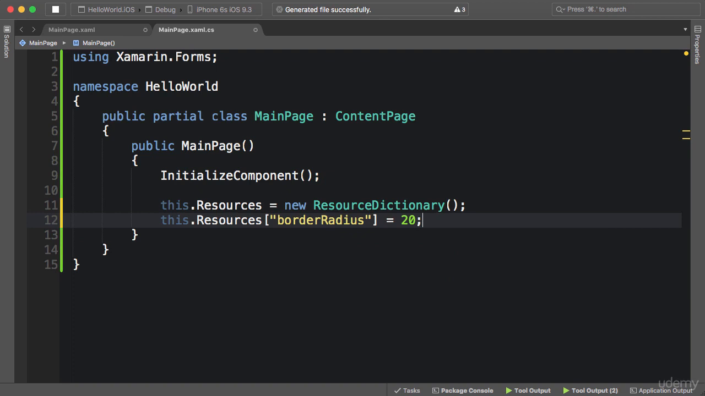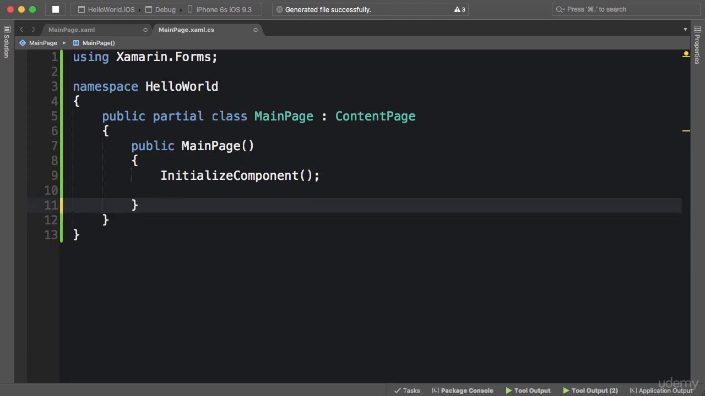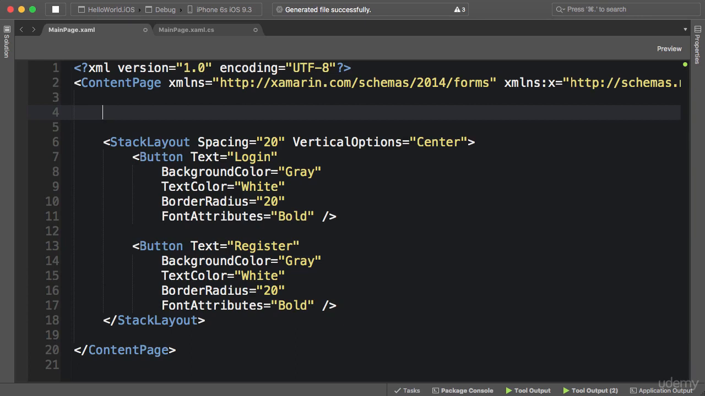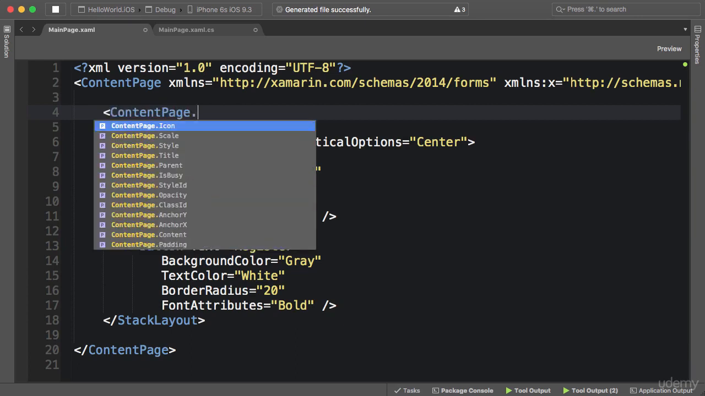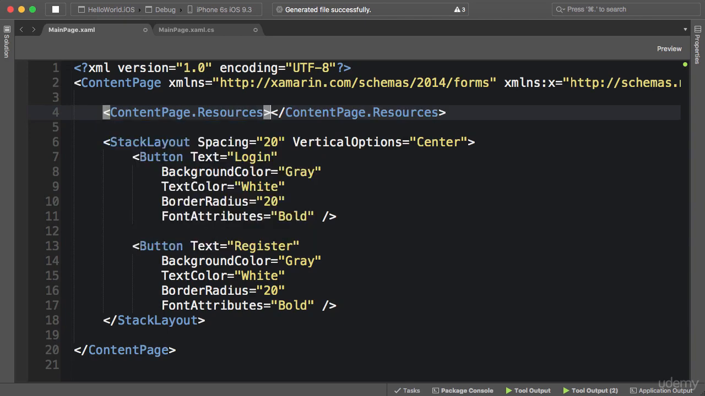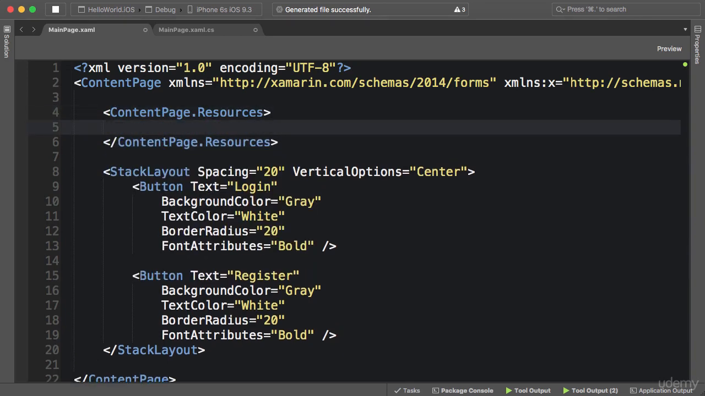Now in reality, even though you can do this in code behind, in 99% of the cases, we don't use code behind for this. We use XAML. But I showed you code behind so you have an understanding of how things work under the hood. So let's delete this. So I'm going to use property element syntax to set content page dot resources. Now, as I said, this is null by default, so we need to set it to a resource dictionary object.